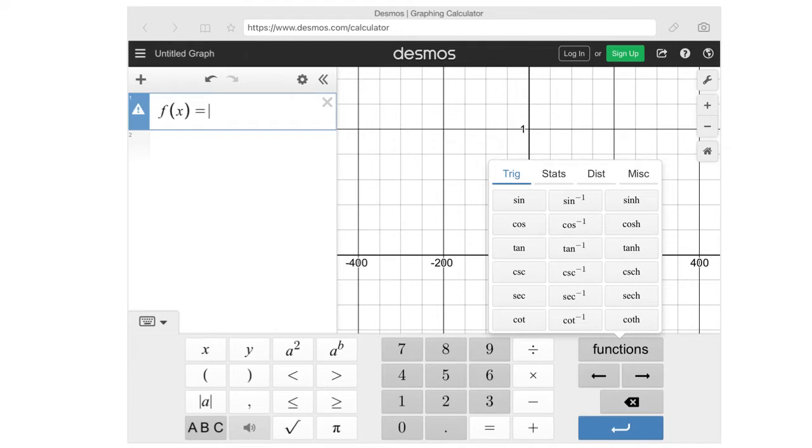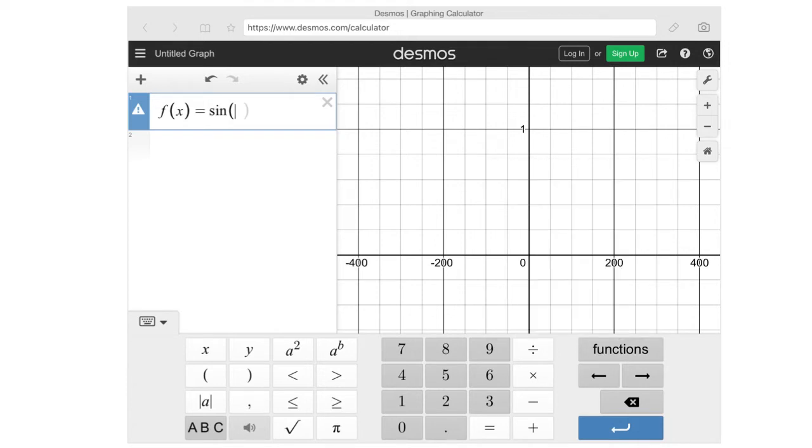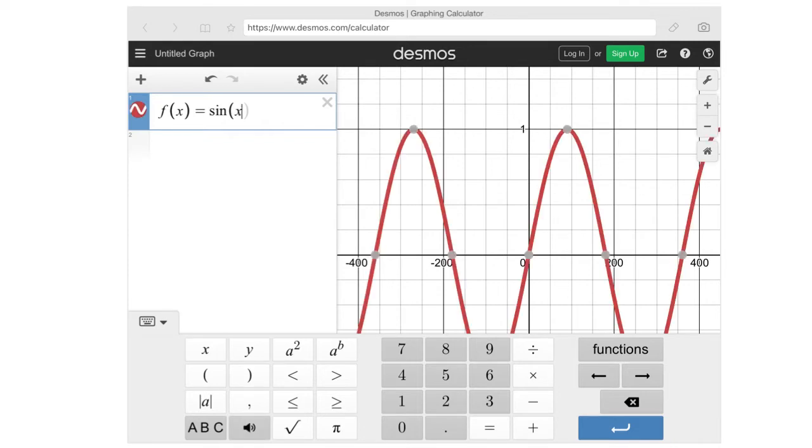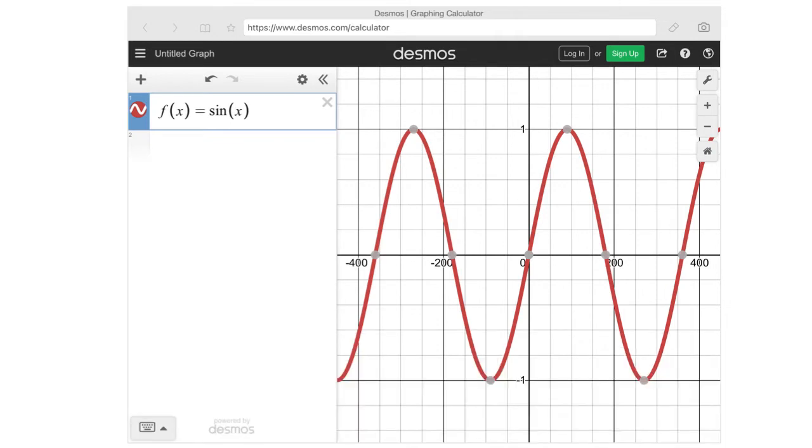And you'll notice in the top left corner, there's your sine function. So if we enter in our sine, and now we can put in our variable for x, we'll close the bracket just to make it look nice and pretty. And there is your function. So I'm going to get rid of my keyboard just so we can see the full function.